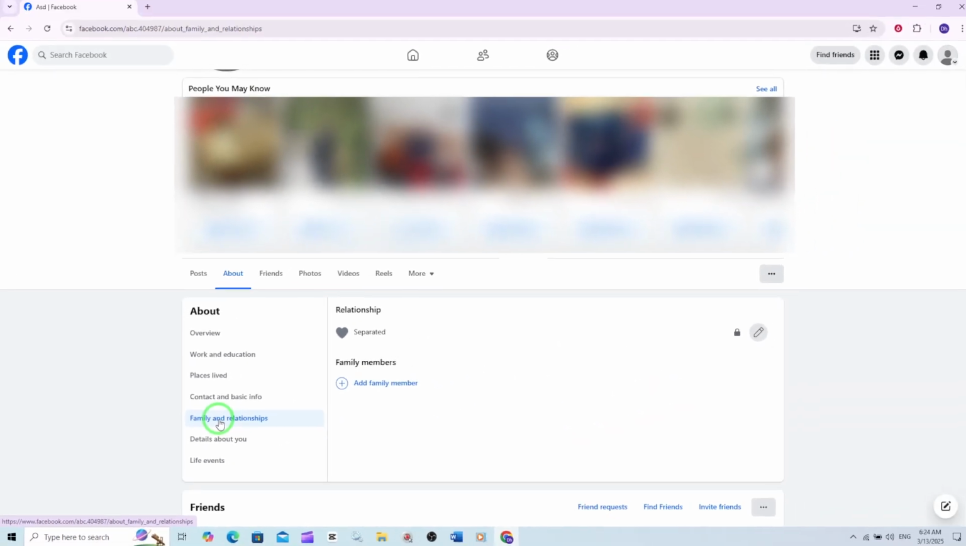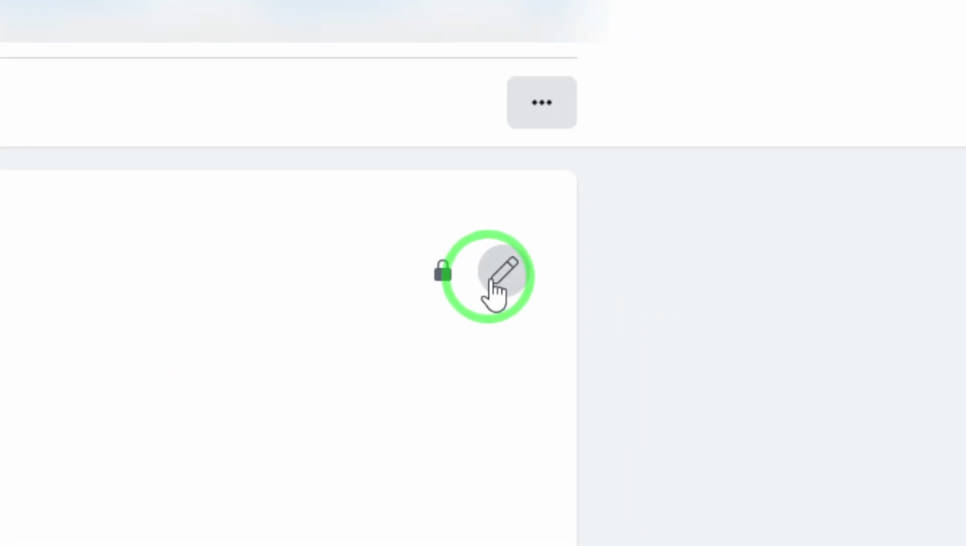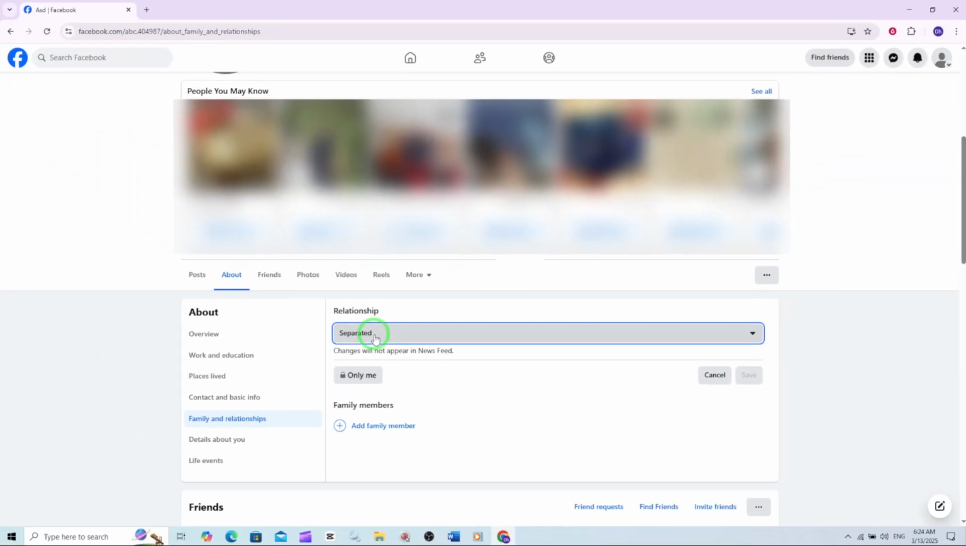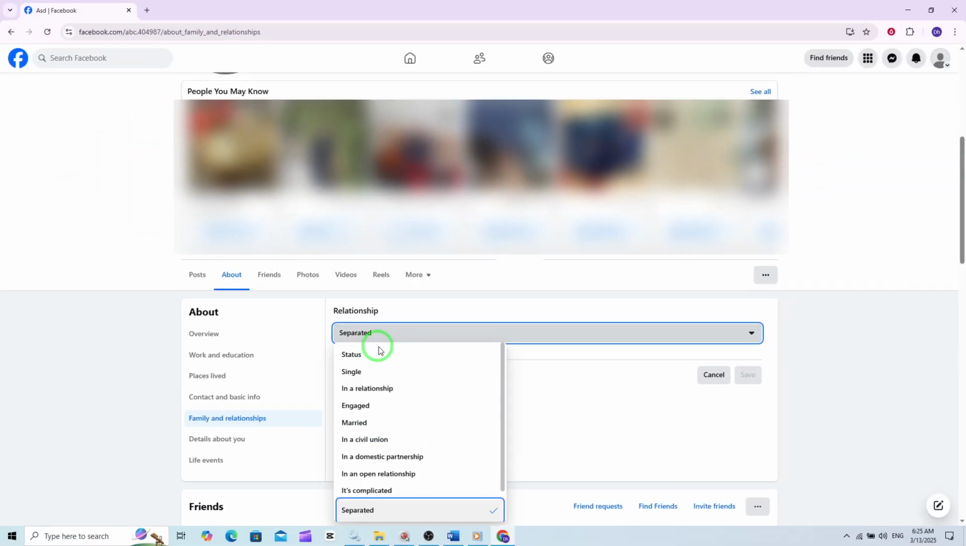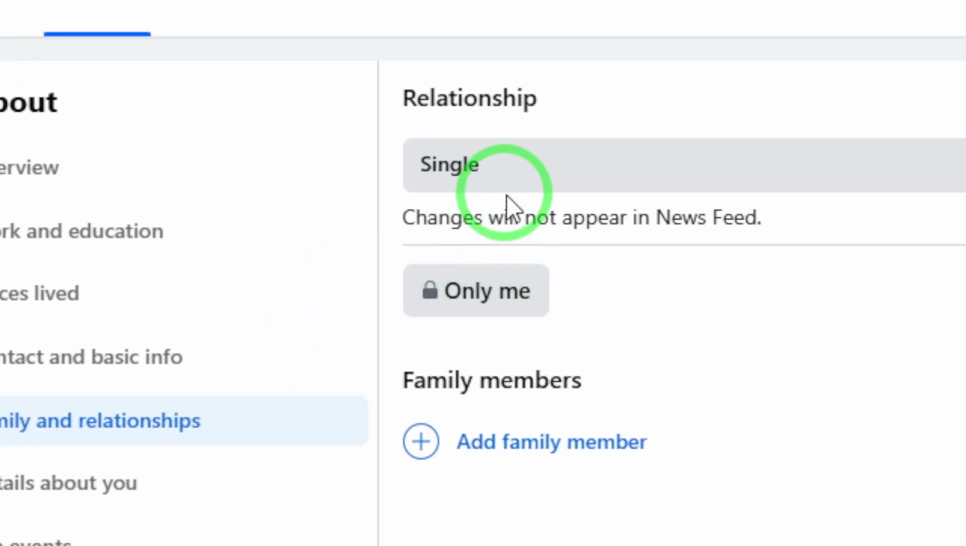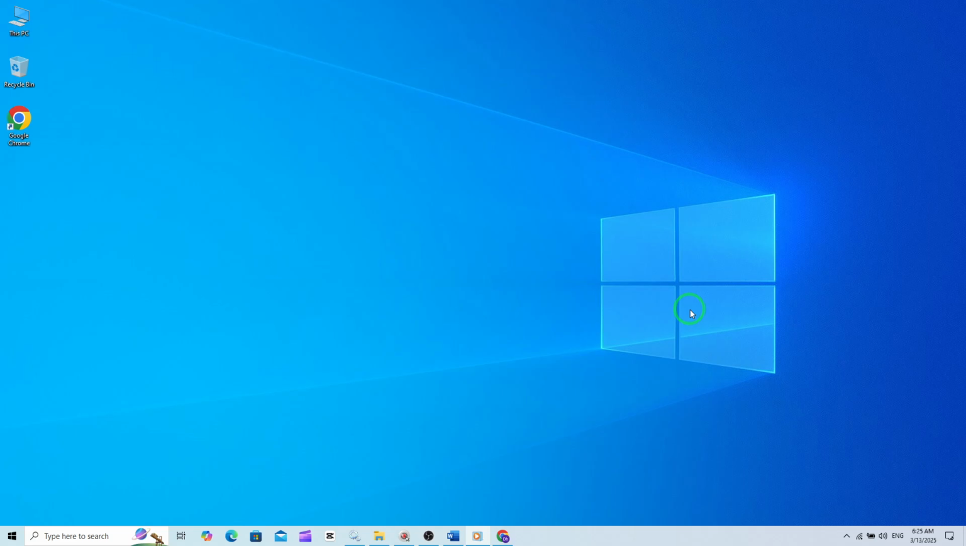Here, you'll see your current relationship status displayed. To make changes, find the Edit icon next to your relationship status. It looks like a small pencil. Click on it to open the editing options. From the drop-down menu that appears, select Single as your new relationship status. Once you've made your choice, don't forget to click Save to confirm your changes. And that's it. Your relationship status is now updated to Single on Facebook.